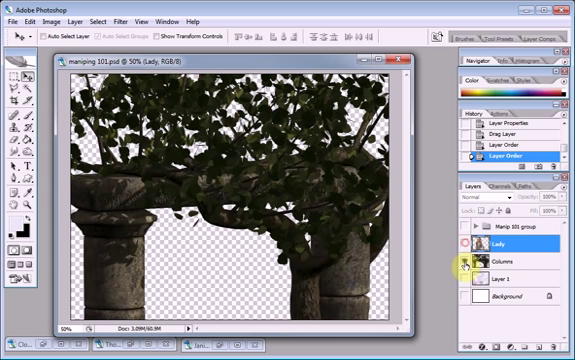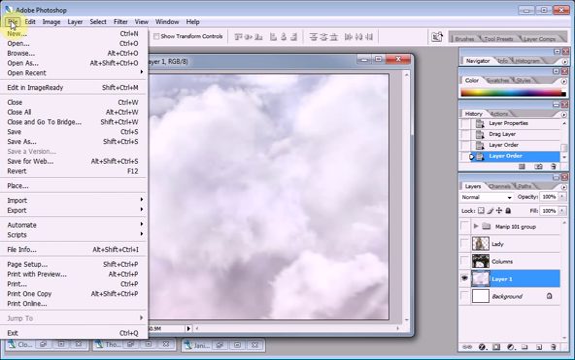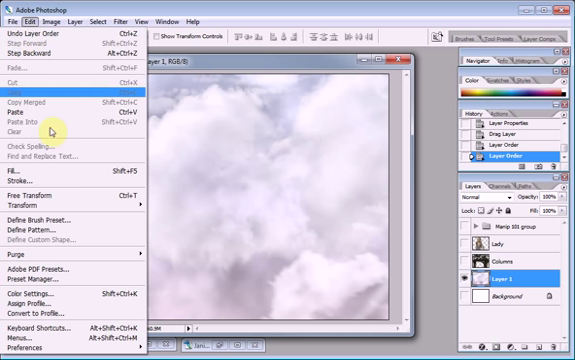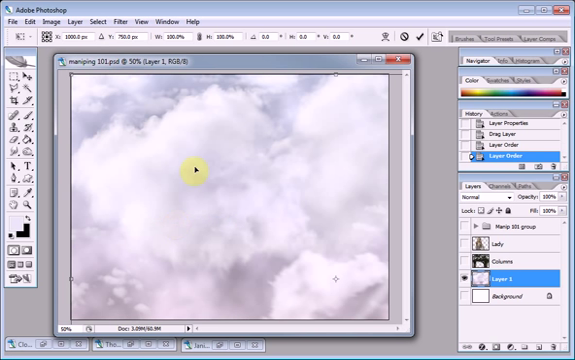Now everything's too big. So now we need to edit the different layers individually in order to make them work together. So we need to make this background smaller. We're going to go to Edit, Transform, Scale. I'm going to change the scale of it.